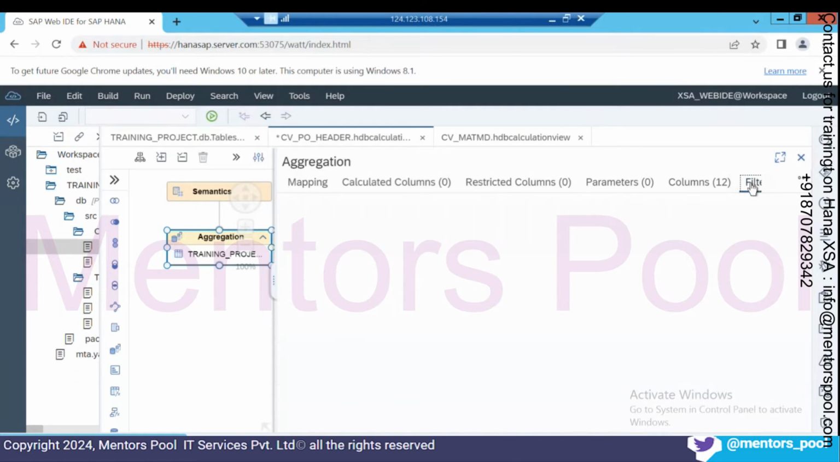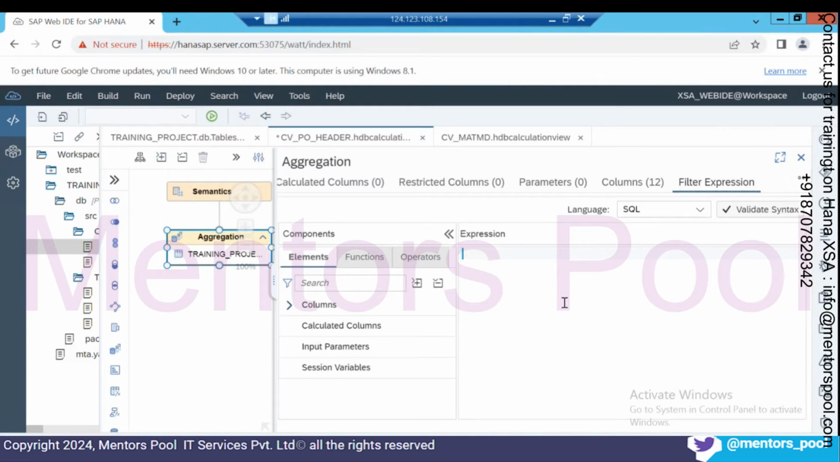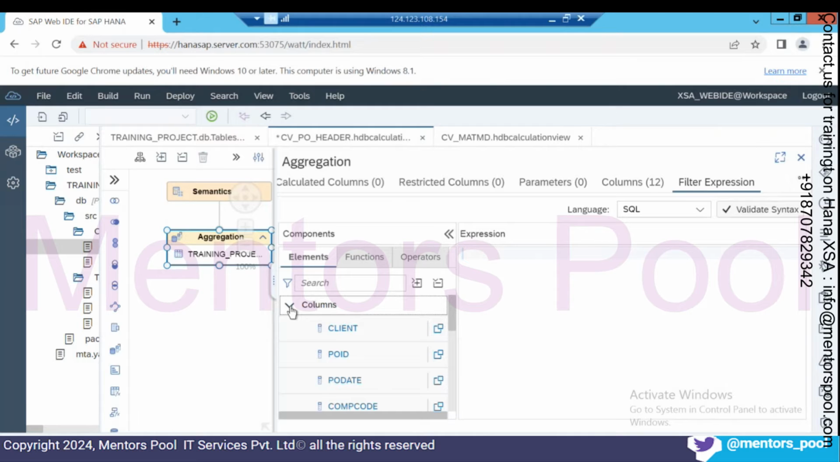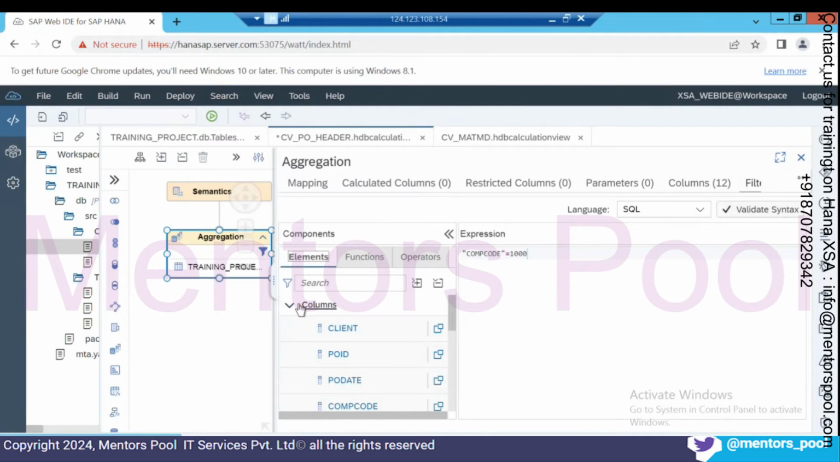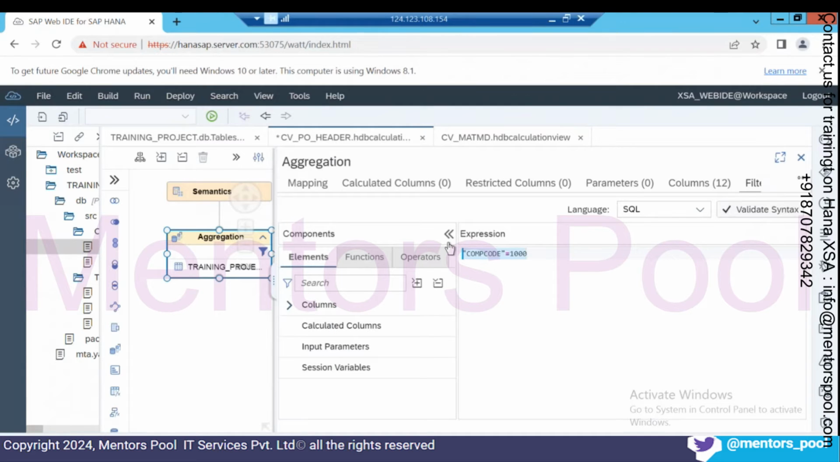And you can also apply filters in the filter expression. So maybe here, let's apply a simple filter. In our case, let's use one of the columns that we have. So let's say maybe we want data only for where company code equal to 1000. And so basically here you can use a variety of things in the filter to create the filter expression.